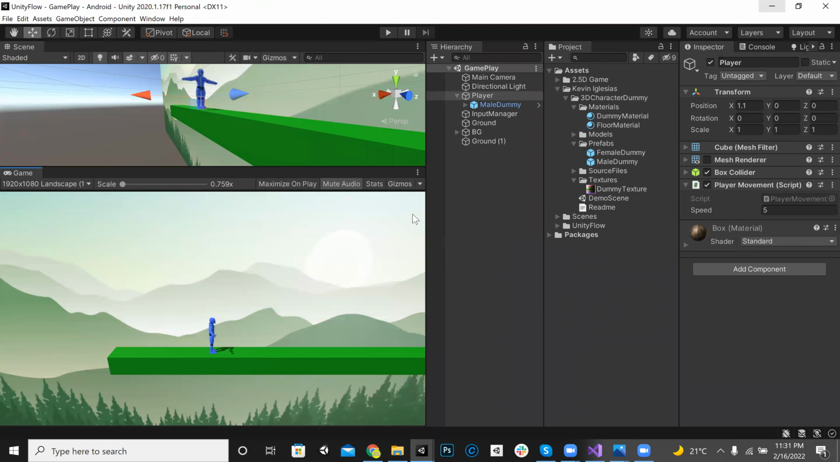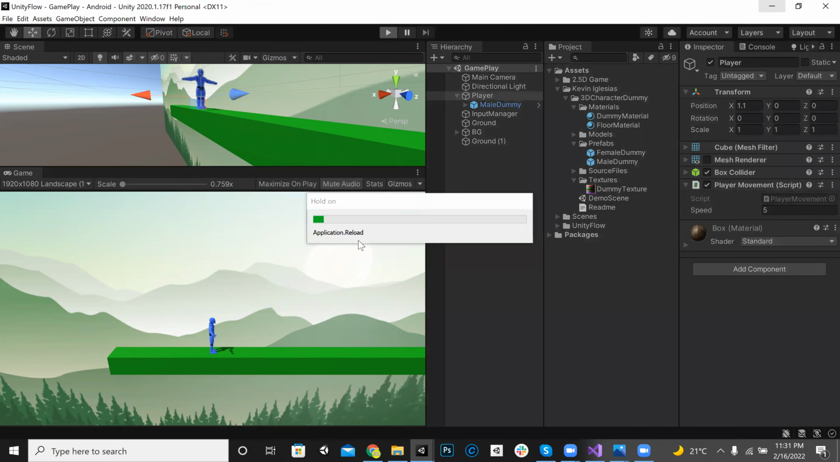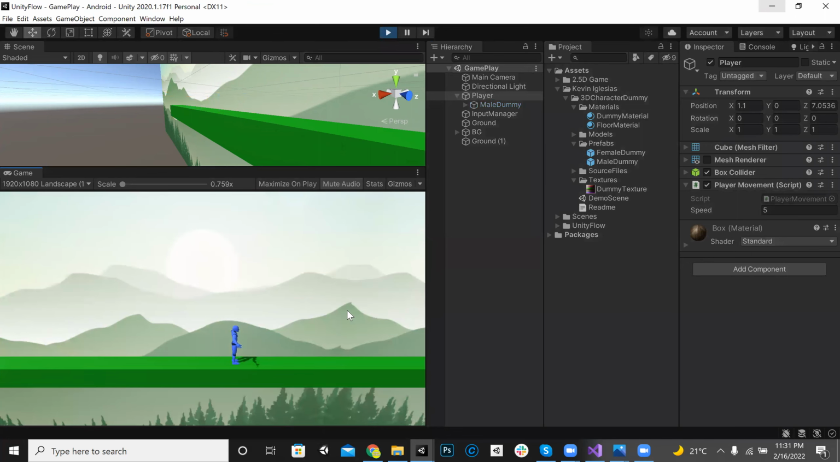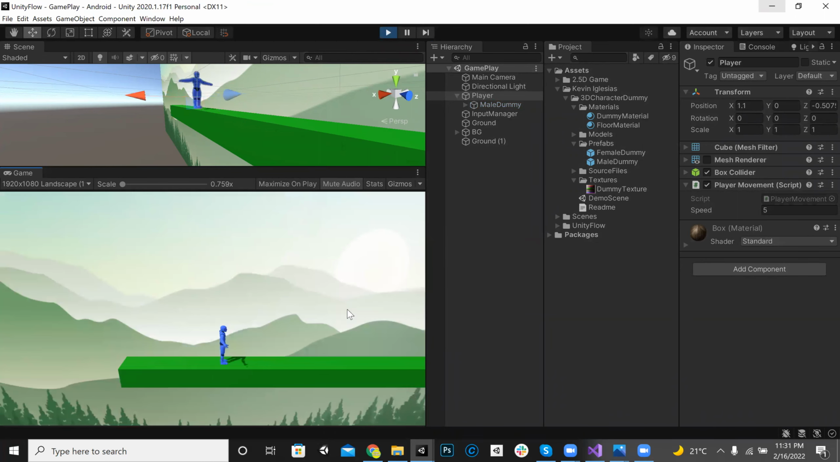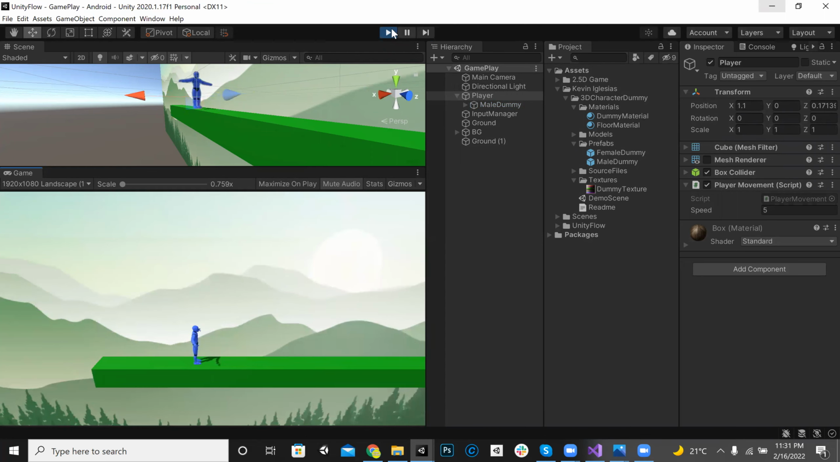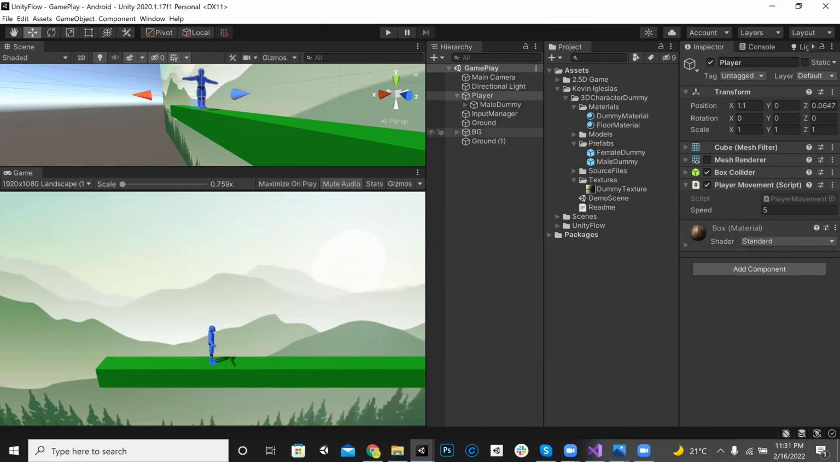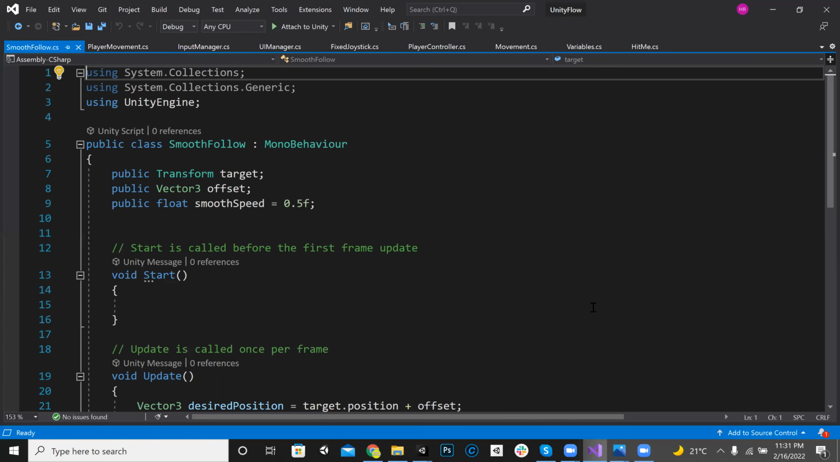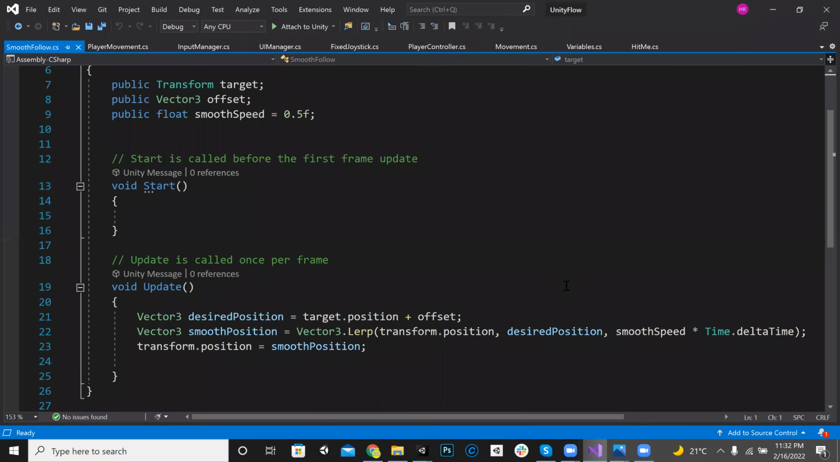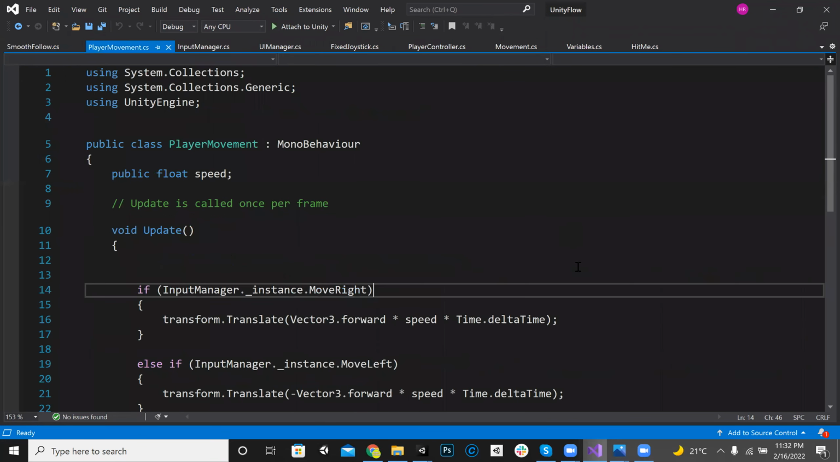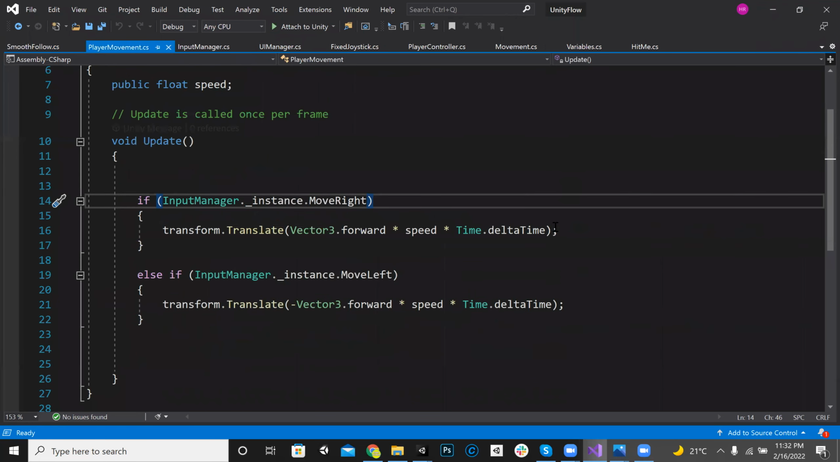So now, what is the issue right now? The issue is when the player is going forward, he is facing the forward position. But when the character is going back, he is not facing back, so he should be rotated to face the other way. So for that, what we can do, in player movement, okay.